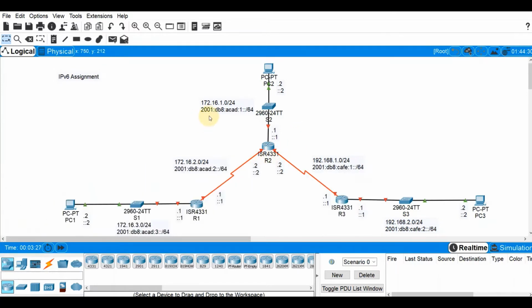For R2, there are three directly connected networks: 2001:DB8:ACAD1::/64, 2001:DB8:ACAD2::/64, and 2001:DB8:CAFE1::/64. Now for R3, we have two directly connected IPv6 networks. You've got CAFE1 and CAFE2 here.